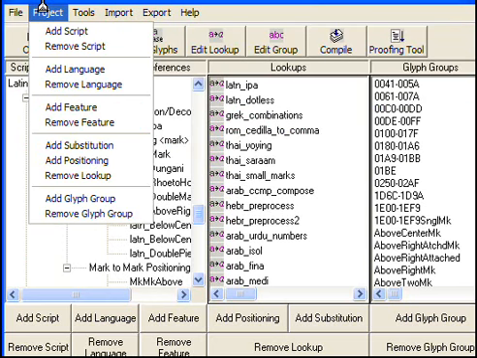Next, we have the Project menu. Add Script will add a script to the currently selected writing system. Remove Script will remove the selected script. Add and remove language. Add a feature to the currently selected language, or remove a feature. Note the lookups assigned to the feature that's being deleted are not deleted from the lookup list. You would use the Remove Lookup tool to do that.